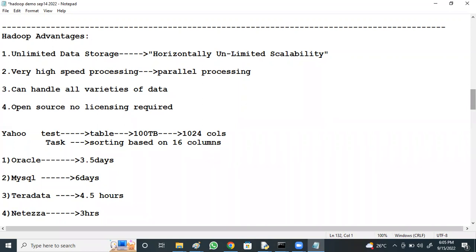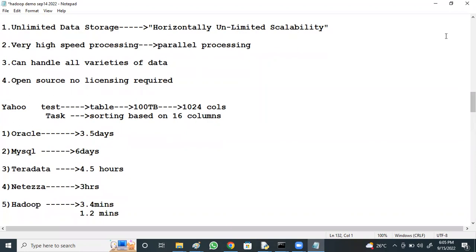Anyone? You can attend the session tomorrow also to see more on this. Tomorrow I'll be entering into how exactly data storage and data processing is going to happen, how data processing and data storage happen within Hadoop, right? Fine. Any queries, anyone?